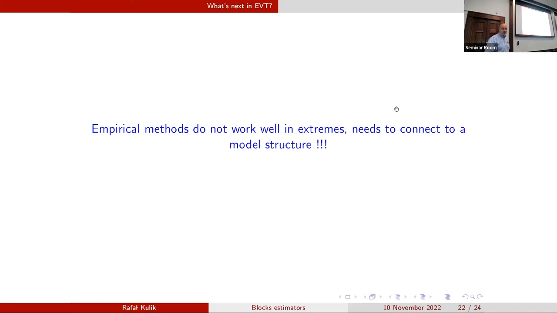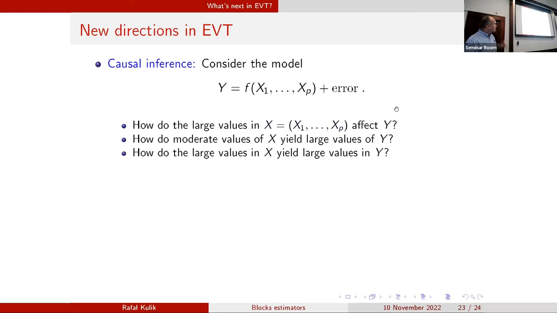So with this in mind, let me go to a couple of problems that people have worked on very recently. If you forget about extremes, most of these problems look very classical. There has been a lot of work done in classical statistics and very little in extremes. Okay? So, causal inference.